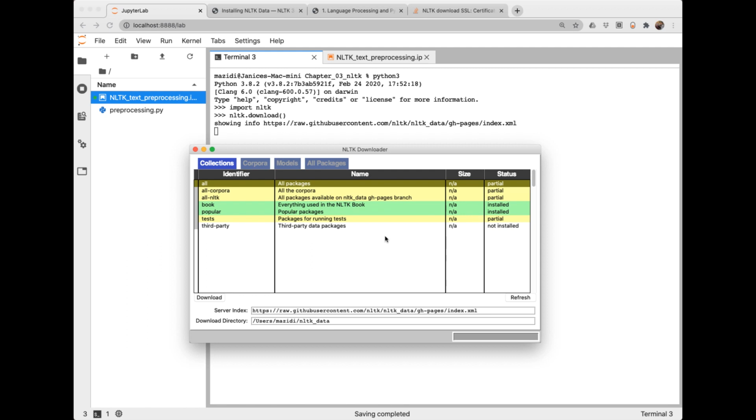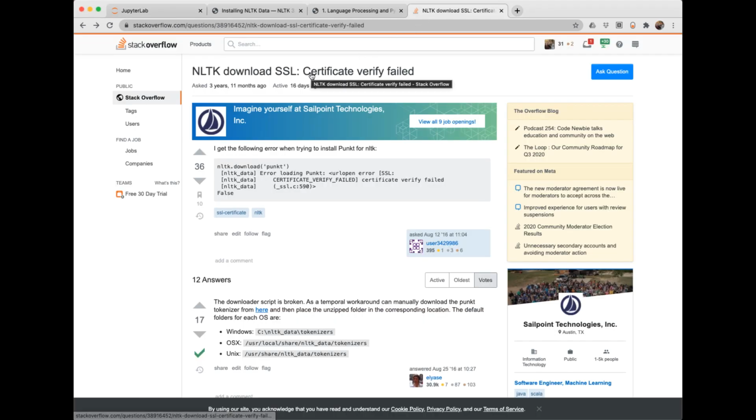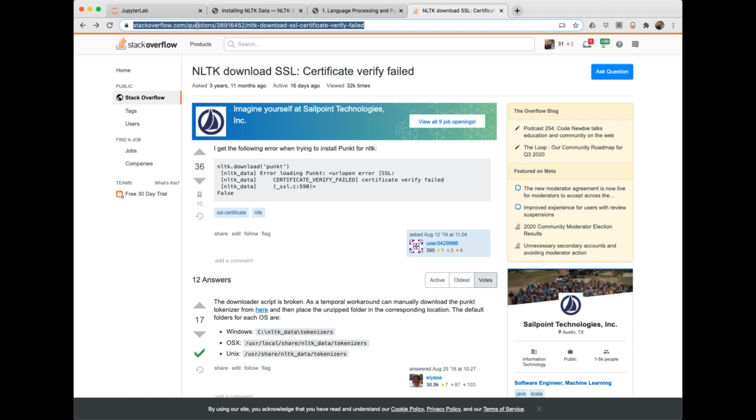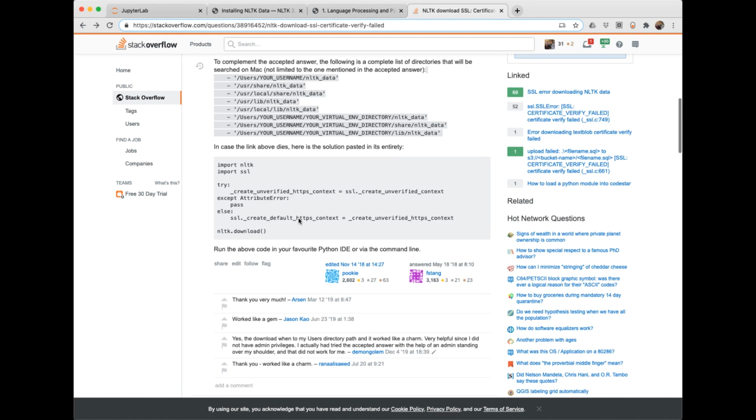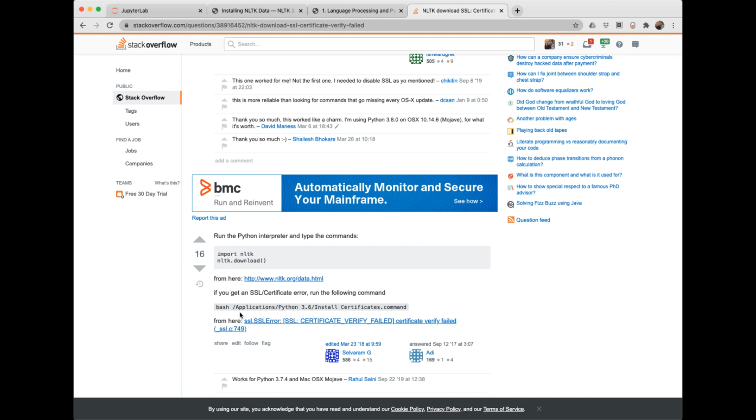If you get an error, particularly if you're on a Mac and you get an error about SSL certificates, take a look at this Stack Overflow question, number 38916452, NLTK download SSL certificate verify failed. This is the top solution. I didn't want to do that. I didn't want to do any of these. This is the option that I chose. I went to this directory, which in my case was Python 3.8, and then I ran Install Certificates.command, and that worked for me.